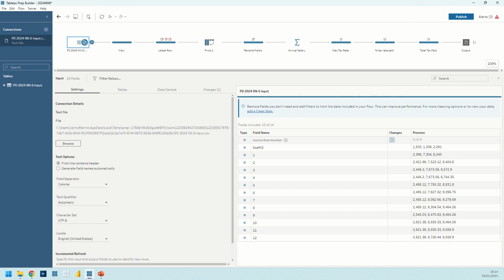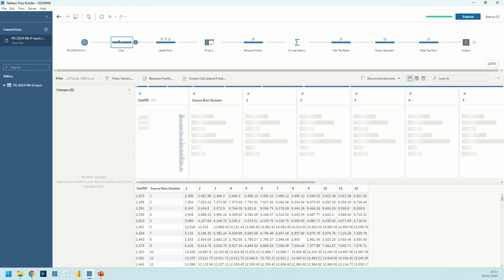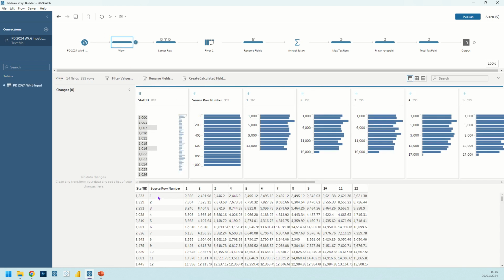But to enable that, all you need to do is simply right click on the field and say include this field, and it's just numbering those rows of your data set in the order that they come in. So we can take a look at how that's affected that. You can just see that source row number there being 1, 2, 3, so on and so forth.